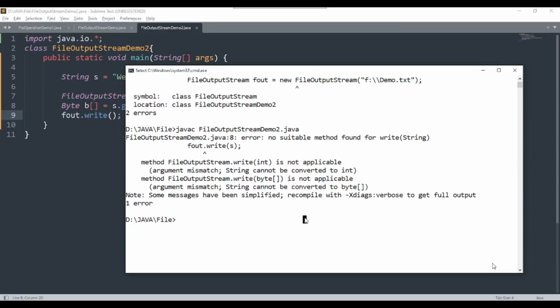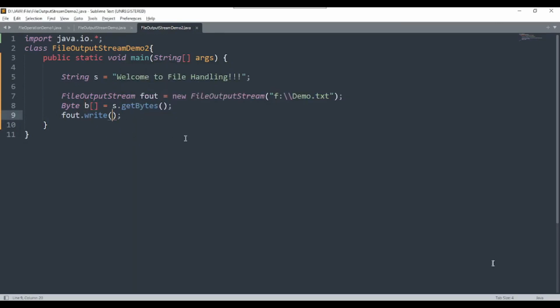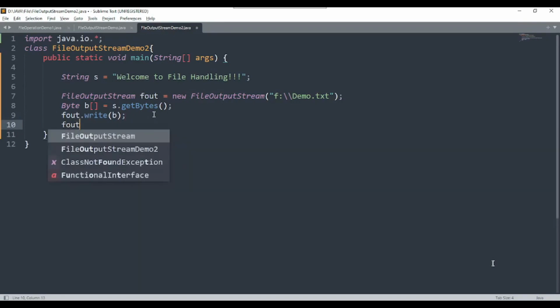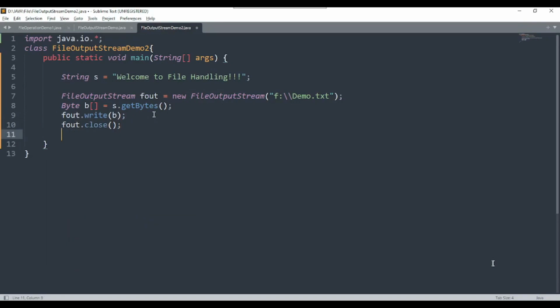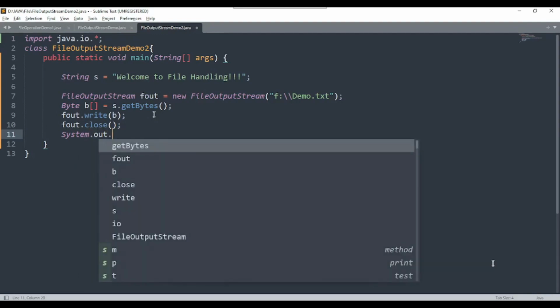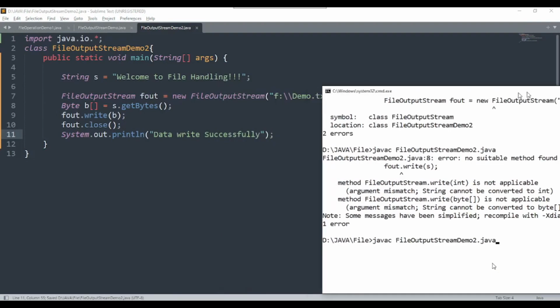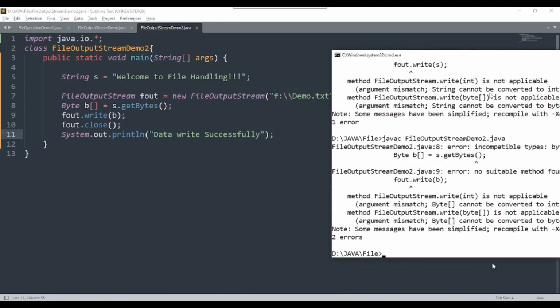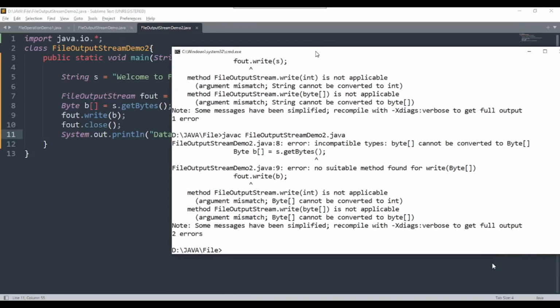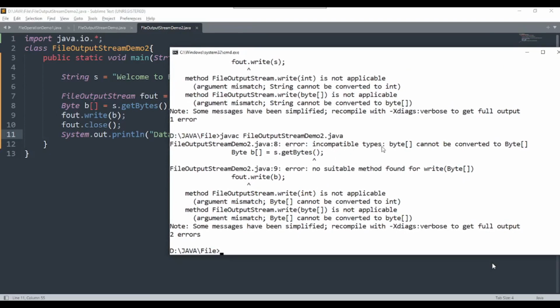So there will be two parameter types, byte or integer. That b variable I am passing over here. b is a byte array variable. So I am calling this write method by passing b as a parameter. And now I will write over here fout.close. So our file output object is closed now. Now I will print System.out.println data written successfully. Okay, I am saving the file and compiling the file, javac FileOutputStreamDemo2. Okay, incompatible types: byte[] b cannot be converted to byte.